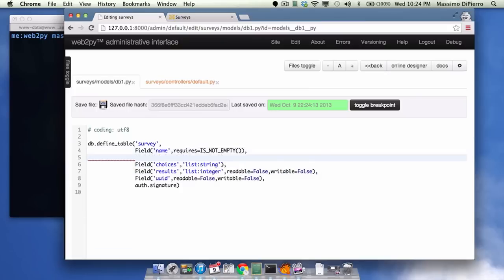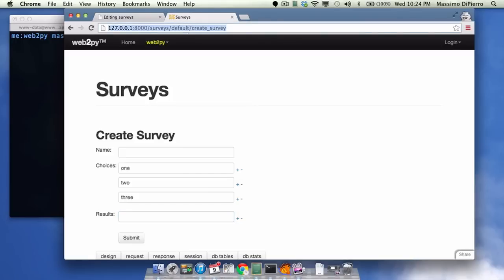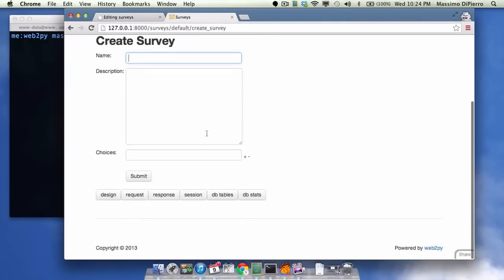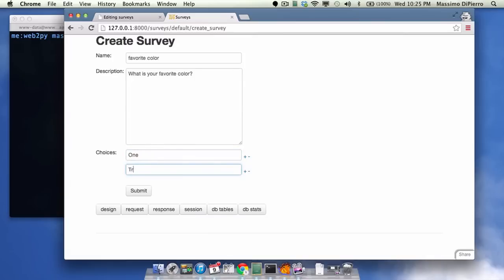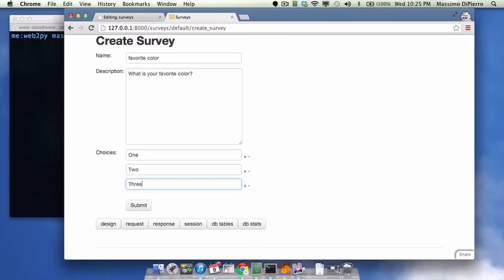Well, this survey should have some kind of description, right? Which is some extended text, which we are also going to require. Okay, so the survey has a name, a description, and options. What favorite color? What is your favorite color? And options could be 1, 2, 3. And this will generate the survey.